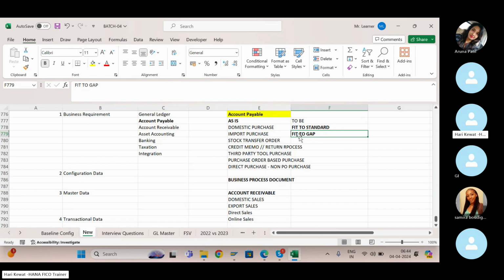So you have to understand fit to standard and fit to gap. Why am I telling all this? Because the money charged for fit to standard and the money charged for any gap requirement is a little different. You may charge more money for any custom development, but for standard you may charge a little less money. So these are the important things.